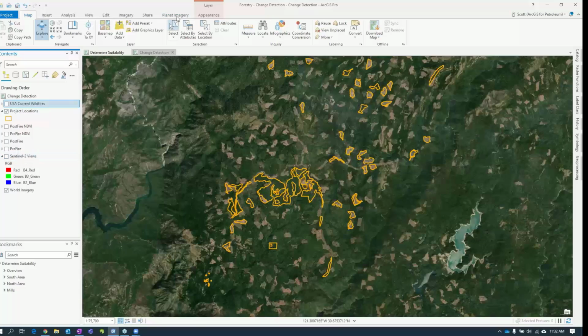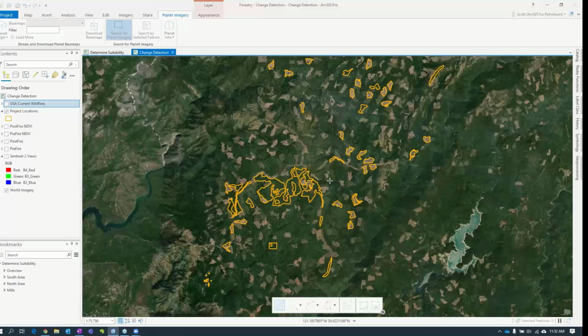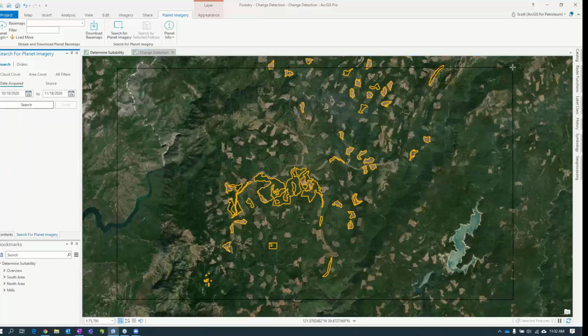So Audrey mentioned Planet Imagery. We've actually got a plugin directly in Pro here that allows us to not only search for imagery, but load it directly into our map here. So the first thing I'm going to do is generate an AOI here on my map. I'm interested in this area where we've got some high potential locations. And when I draw that bounding box, I can come in here and apply all sorts of different filters based on a date range, cloud cover, area cover. And I can actually go ahead and search for imagery directly in this area.